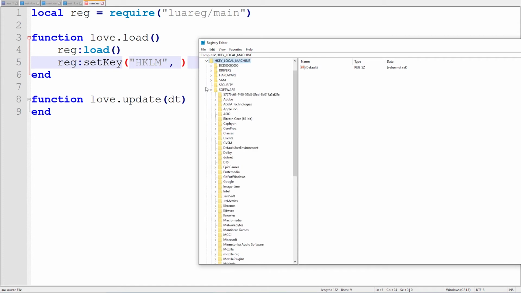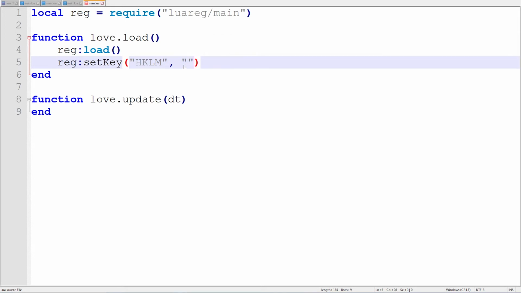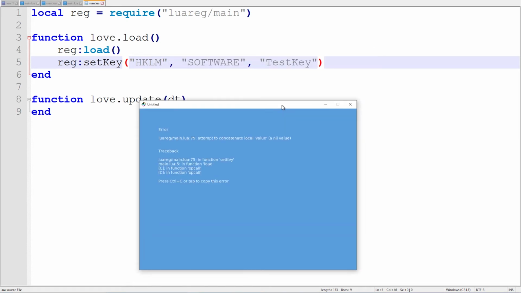Next, I want to put that in one of these folders here, right? Or just somewhere in the path, right? So this is the root, and then you actually have to go one lower in the root. You can't go directly from here. You have to go one lower. So let's say we want to do in the software path. So we just say software, and then here's the key that we want to make, which we will call test key. So if I do this and run it, attempt to concatenate value, local value, a nil value.